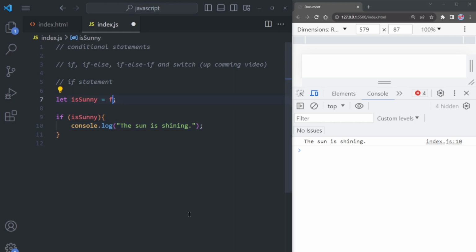As a result, you'll see the message "The sun is shining" in the output. However, if you change the value of isSunny to false, the condition is no longer true. In this case, nothing will appear in the output.